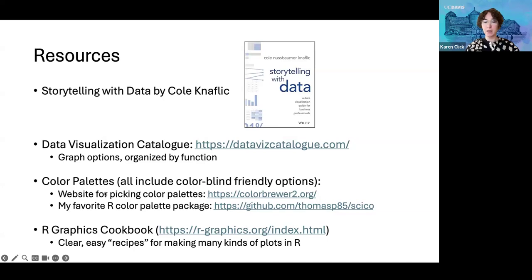For looking at color palettes, both of these resources include colorblind friendly options. We have this website, Color Brewer 2, that lets you point and click to choose color palettes. And then we have my personal favorite color palette package for R. There are lots of them, but I like SciCo, which stands for Scientific Colors, the best. And that's what we'll be using in our demonstration today. And then I also recommend this R Graphics Cookbook, which has clear, easy recipes for making plots in R.